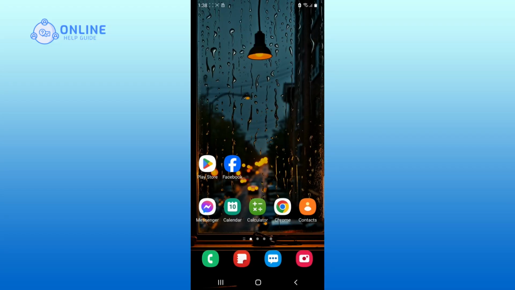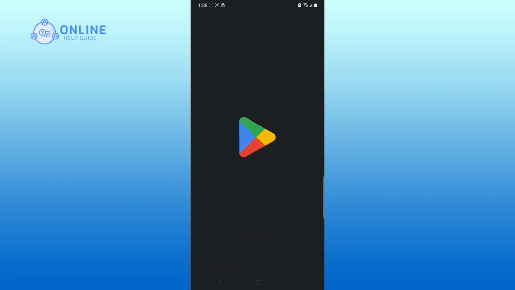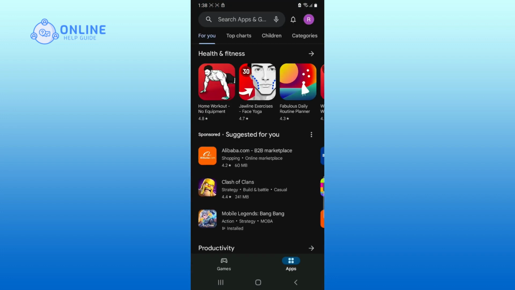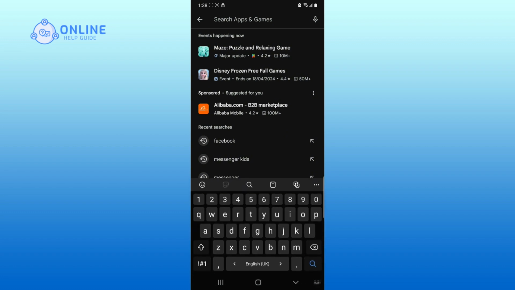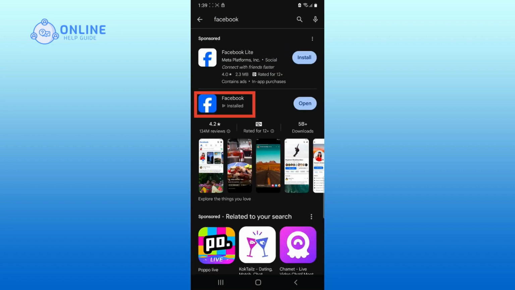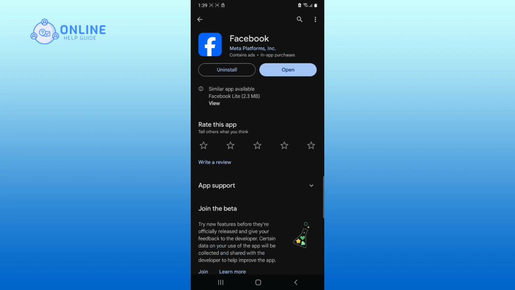Let's dive in. First, open up Facebook. If you don't have Facebook, you can download it from Play Store or App Store. First, go to the Play Store. Click on the search bar. Now type Facebook. You can tap on the Facebook app. I have already installed it, so let's click on Open button.